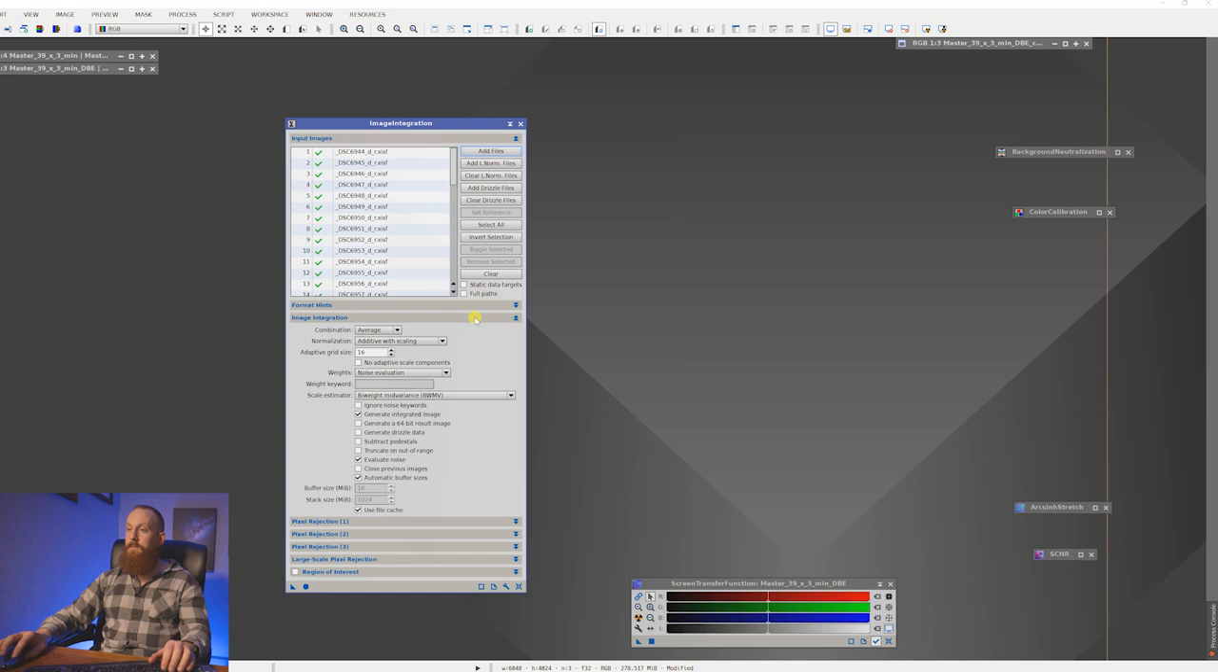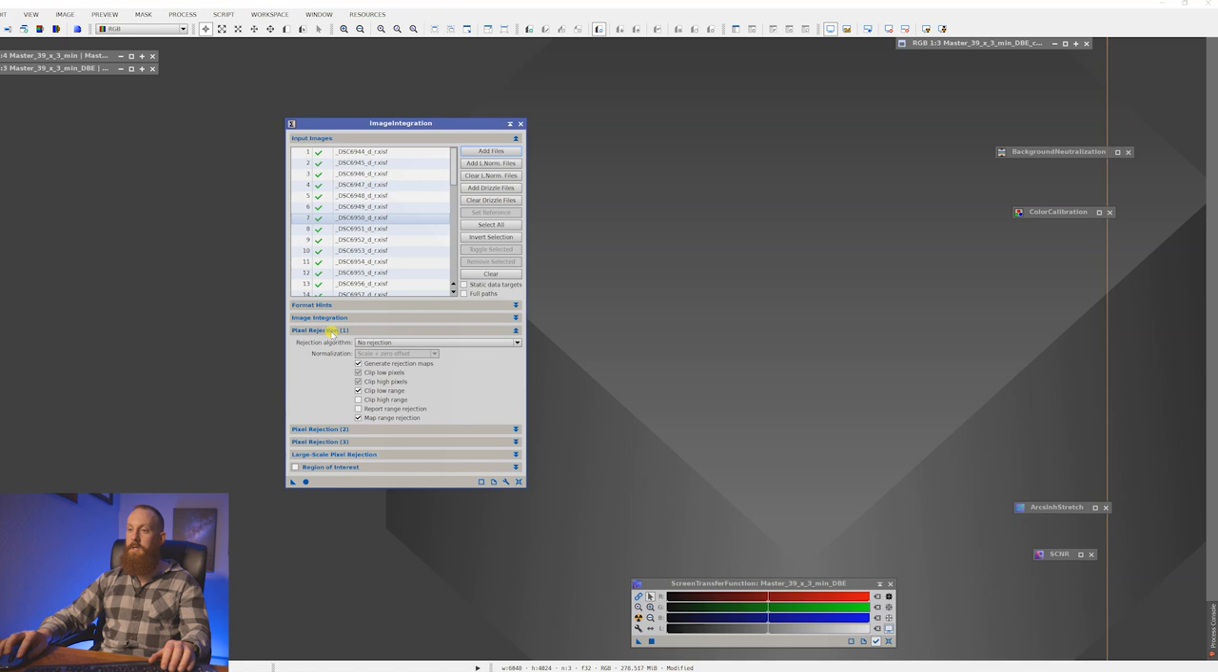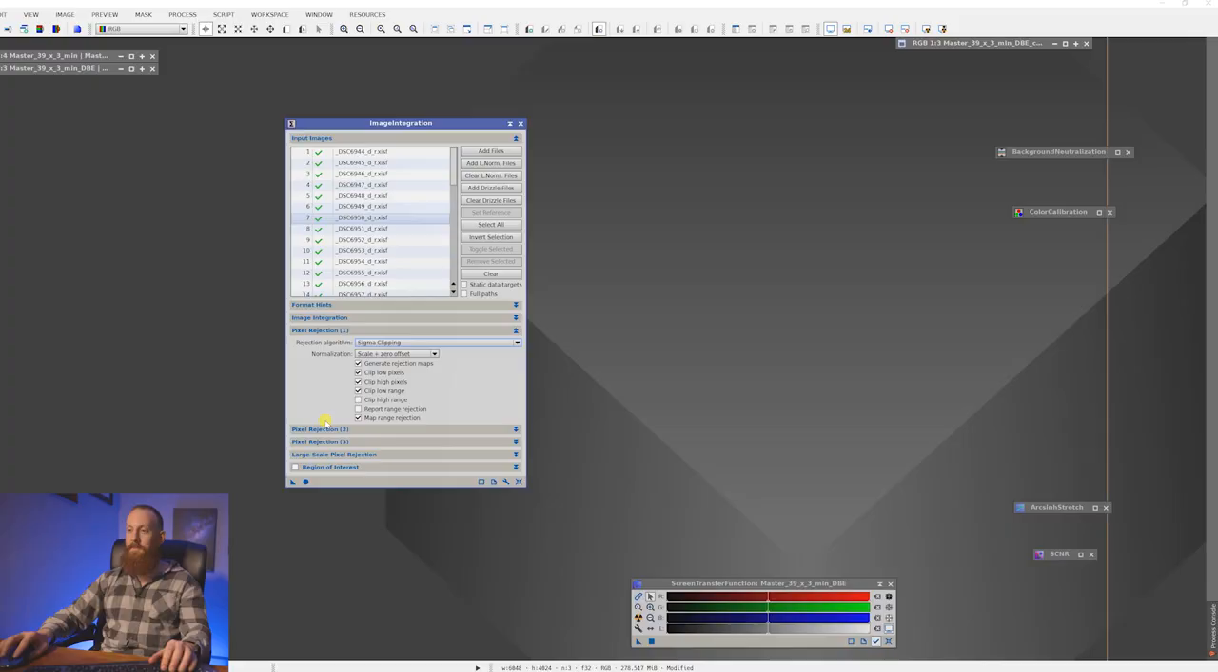I'm going to use the standard average integration method, and I'm going to choose a pixel rejection routine just in case I had any satellites passing through the field of view. A standard sigma clipping will help reject those bright pixels of an errant satellite passing through the field of view. And with that said, we can click run, and it's going to integrate one master photograph.